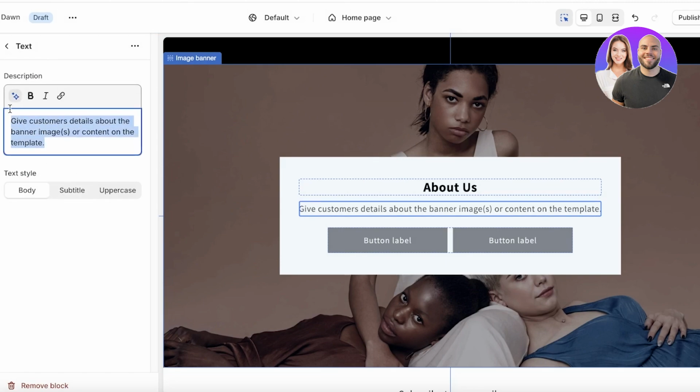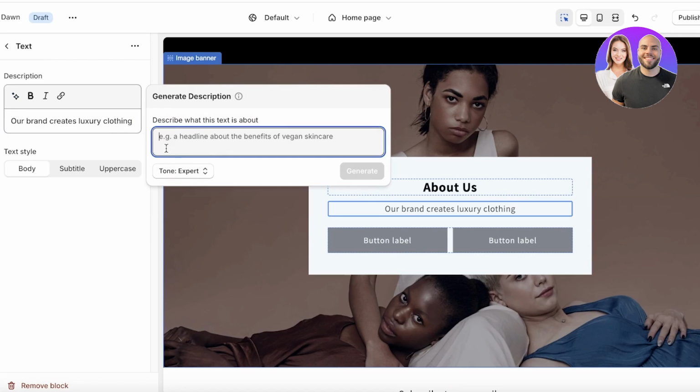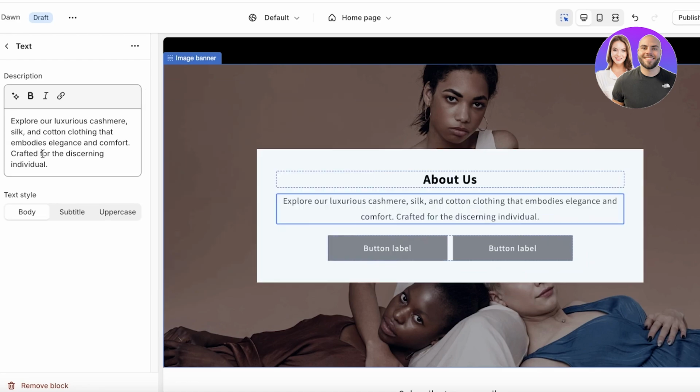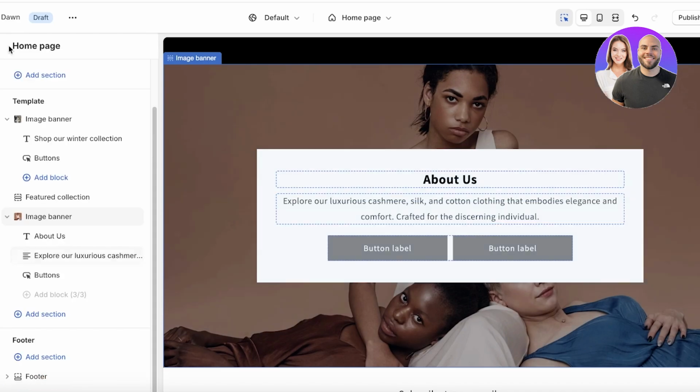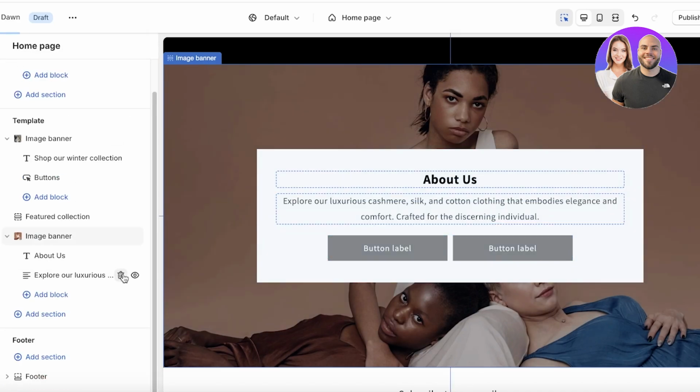And I want this to say, our brand creates luxury clothing. And then I'll just select this and ask the AI to write this About Us section about our luxury cashmere, silk, and cotton clothing, like this. Click on generate like this, and then once I've done that, I might not want these buttons, so I'll click on the buttons and remove these instead.